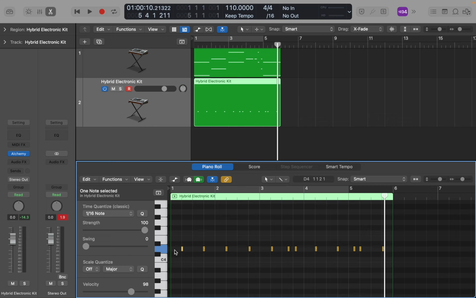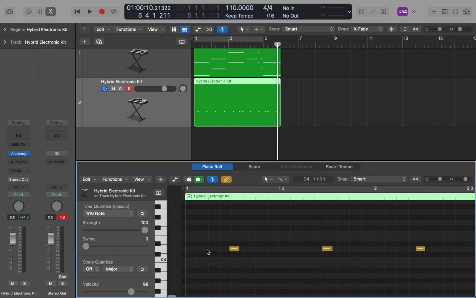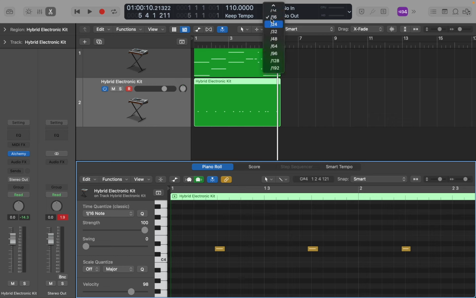So we have beat 1 here, 1 and 2 and 3. Oh wait, no, sorry, that's not right. Let me see. 1 and 2 and 3 and 4 and 1. Wait a minute. Oh, it's 16th notes. Hold on. Let me put this at 8th notes.